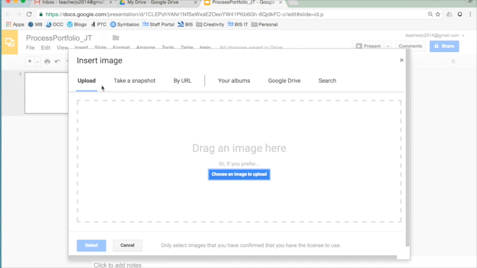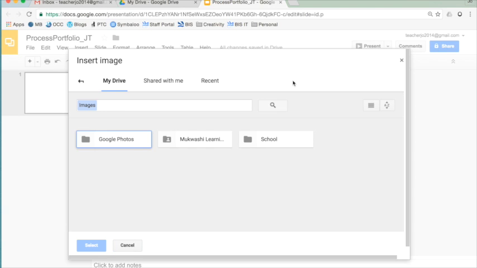There's two ways that you can, which is several ways actually, that you can insert an image. The ways I'm going to start with today is I've already got some images uploaded in my Google Drive, because that's a great way to keep them safe and backed up and accessible from a number of devices. So I'm going to click on Google Drive, and you'll see here I've got some folders set up.